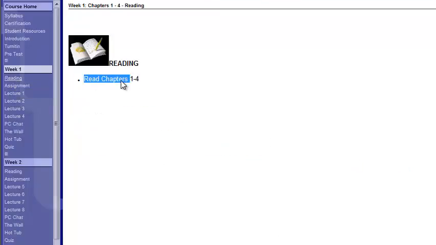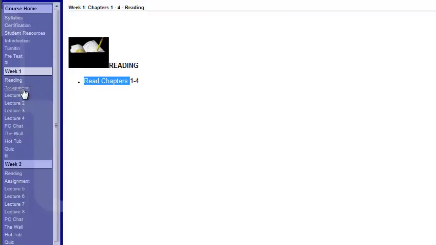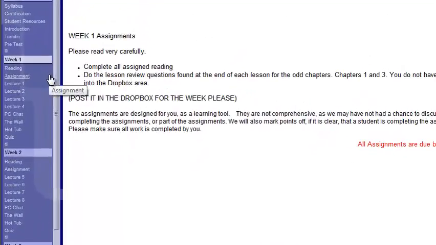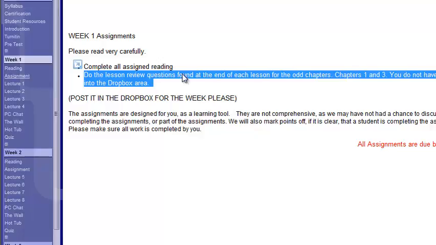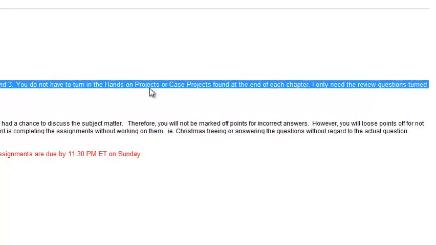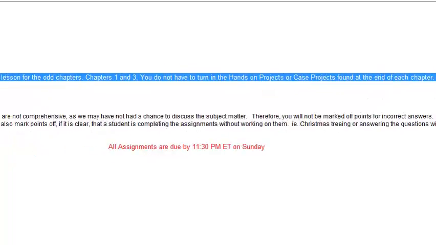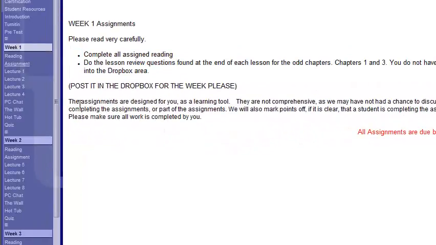Reading. It's simply going to tell you to read chapters 1 through 4. Go ahead and just read them, and then you got your assignment, which is right there. It tells you what to do. It's simple. The assignments are simple. You just gotta complete all the assigned reading for your benefit, of course. Do the review questions at the end of each chapter, but they always want specific ones. Like chapter 1 and 3 is what they want from me, the odd ones, and I only have to put in my Dropbox area, just for assignment. I pretty much just put the letters and that's it.